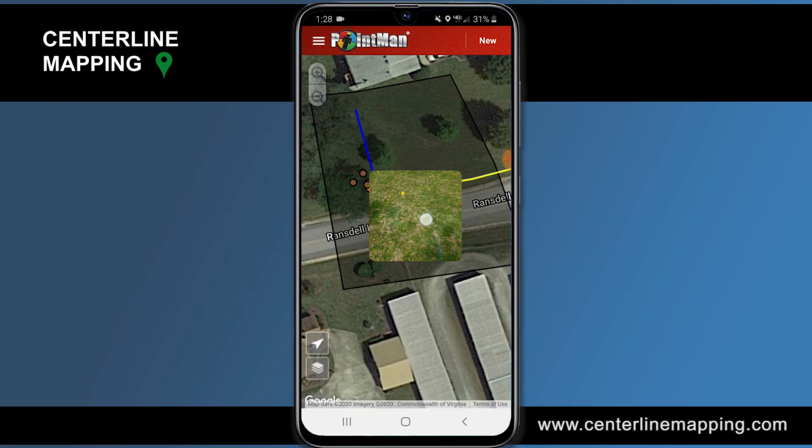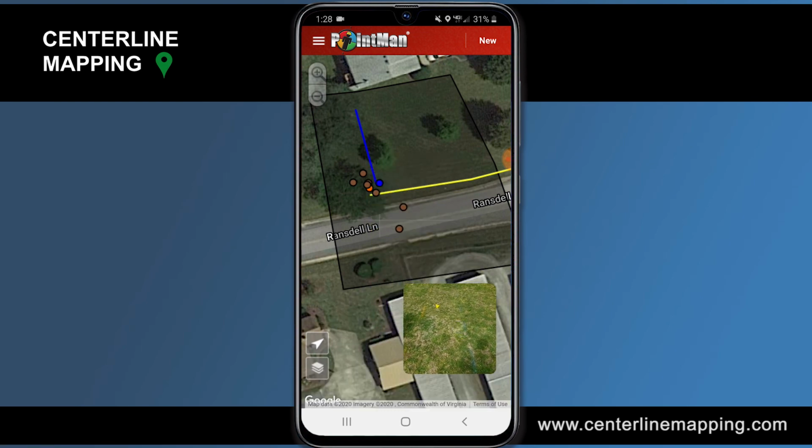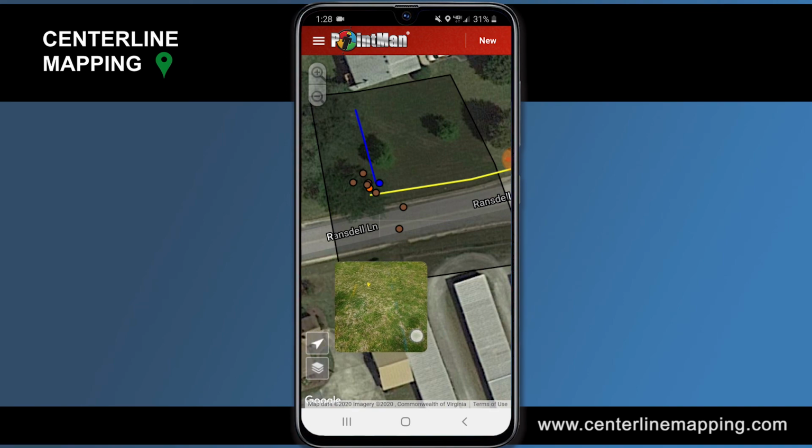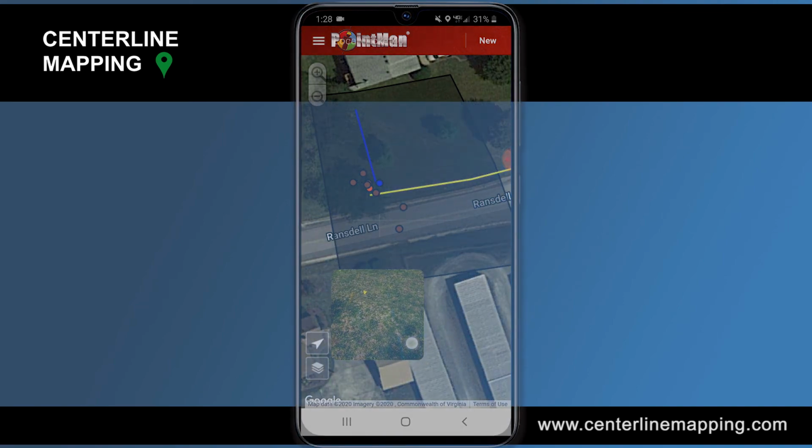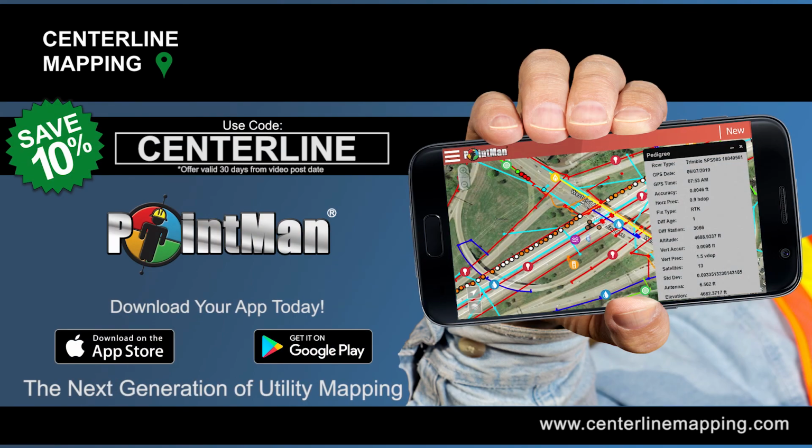And that's a quick demonstration on how to fill out a form using the PointMan application. This saves us a ton of time. Don't have to worry about writing down on paper. It's all on my phone. I click send and off it goes. So it's a great way to collect forms, enter information and just store that information.